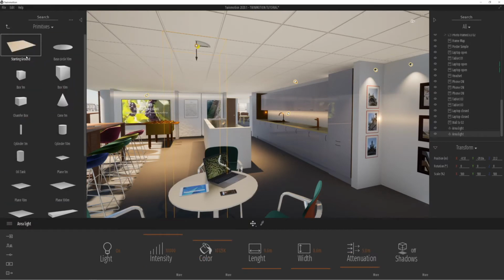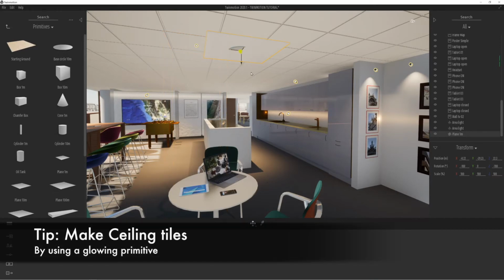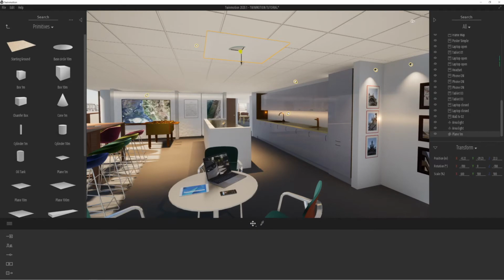Another really good way to make things like glowing ceiling tiles is to do a little trick where you drag in a primitive plane. Using the transform, we can scale that down a tiny bit to get it to the right size. I'm just broadly putting in some scale factors here, moving it broadly into the middle, and tweaking the size a tiny bit more. Yep, that's looking pretty good.